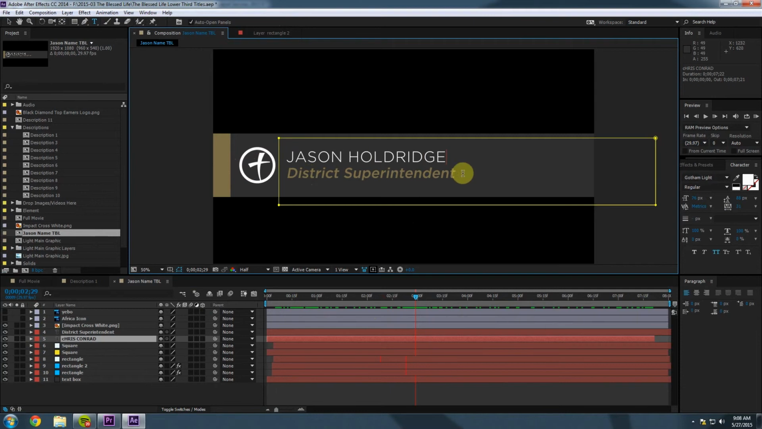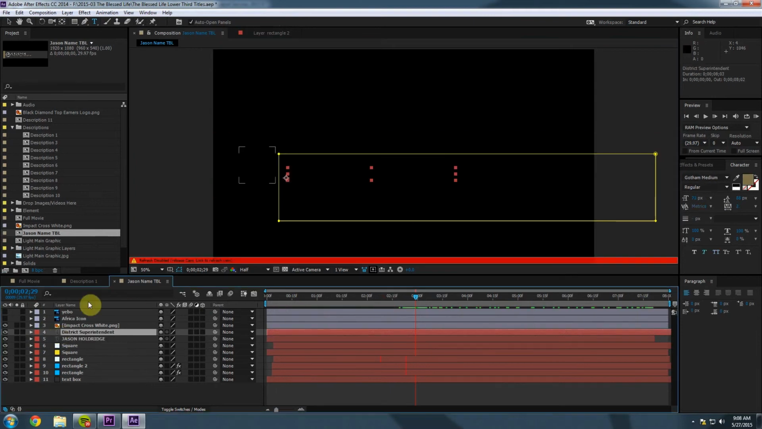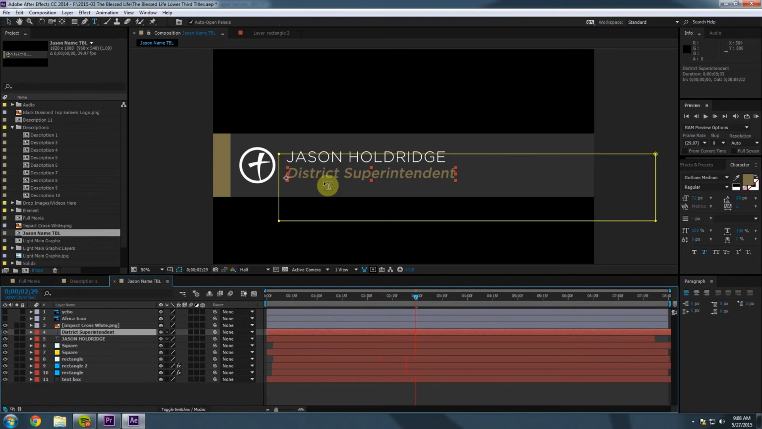Finally, the district superintendent is a separate layer. I'll click on that one. See how there's a red "refresh disabled, release caps lock to refresh view." That's an important glitch in After Effects. If your caps lock is left on, hit caps lock and you'll see the preview window again.